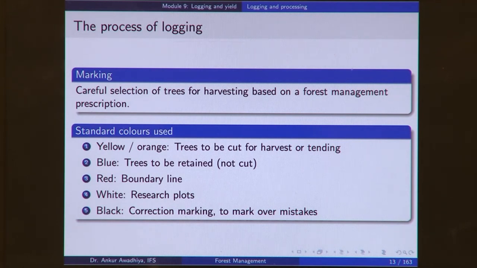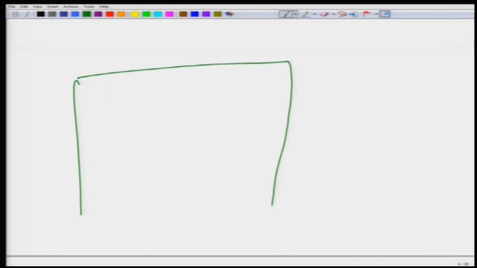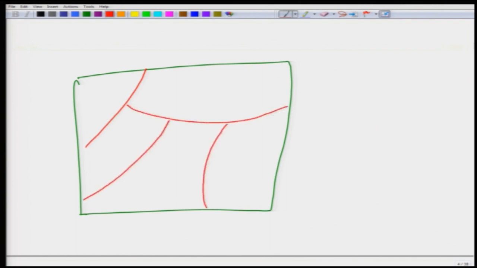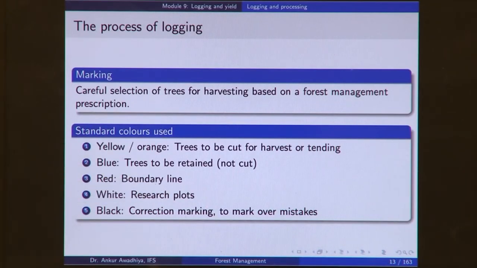A red tree is a boundary line tree. What that means is, suppose this is your forest and this forest is divided into different compartments. So, the trees that are falling on these boundaries will be given a red colored band, so that people know that this is a boundary. A white colored line will tell that this is a tree that belongs to a research plot. So, this is not for silvicultural purposes, this is just for research purposes. So, nothing needs to be done in this area.